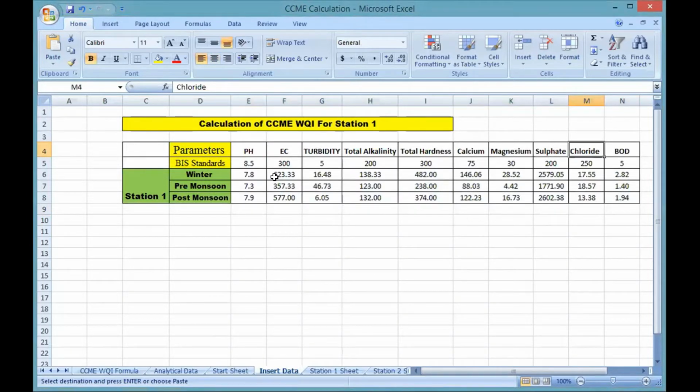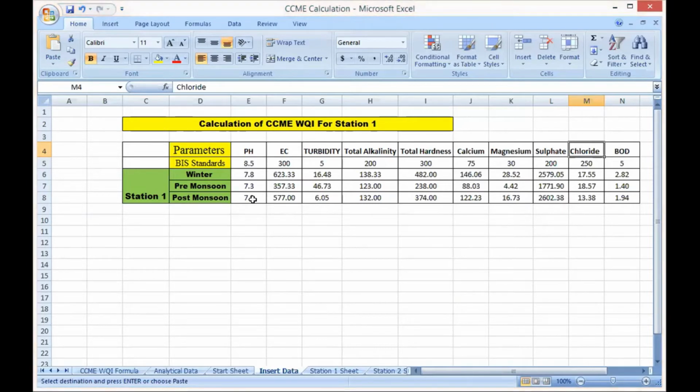Now, after you inserted the analytical data in this worksheet for station 1, this is how it will appear. The next step is the most important and crucial step before the calculation part. After this you have to check, one by one for each parameter, if the analytical data of each parameter for each sampling season cross the standard limit or not. If the analytical data cross the standard limit, then highlight the cell with red color for easy identification.